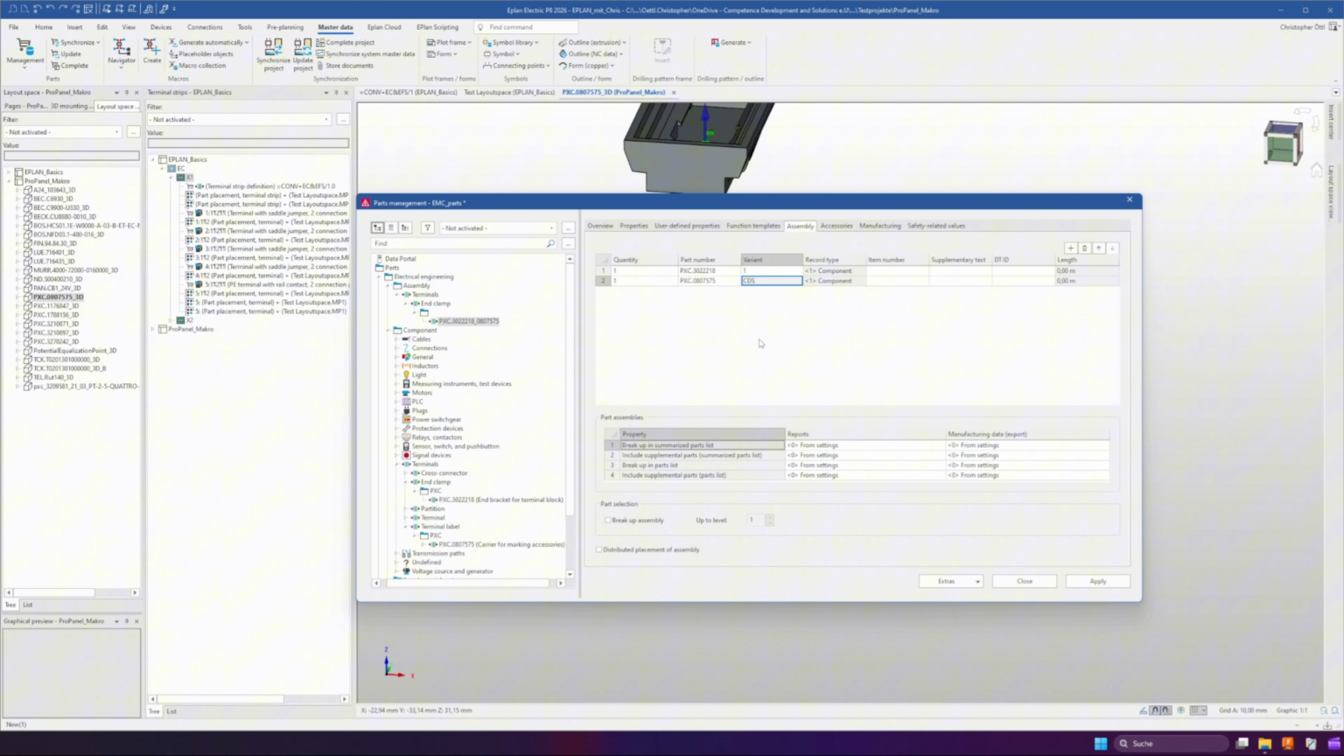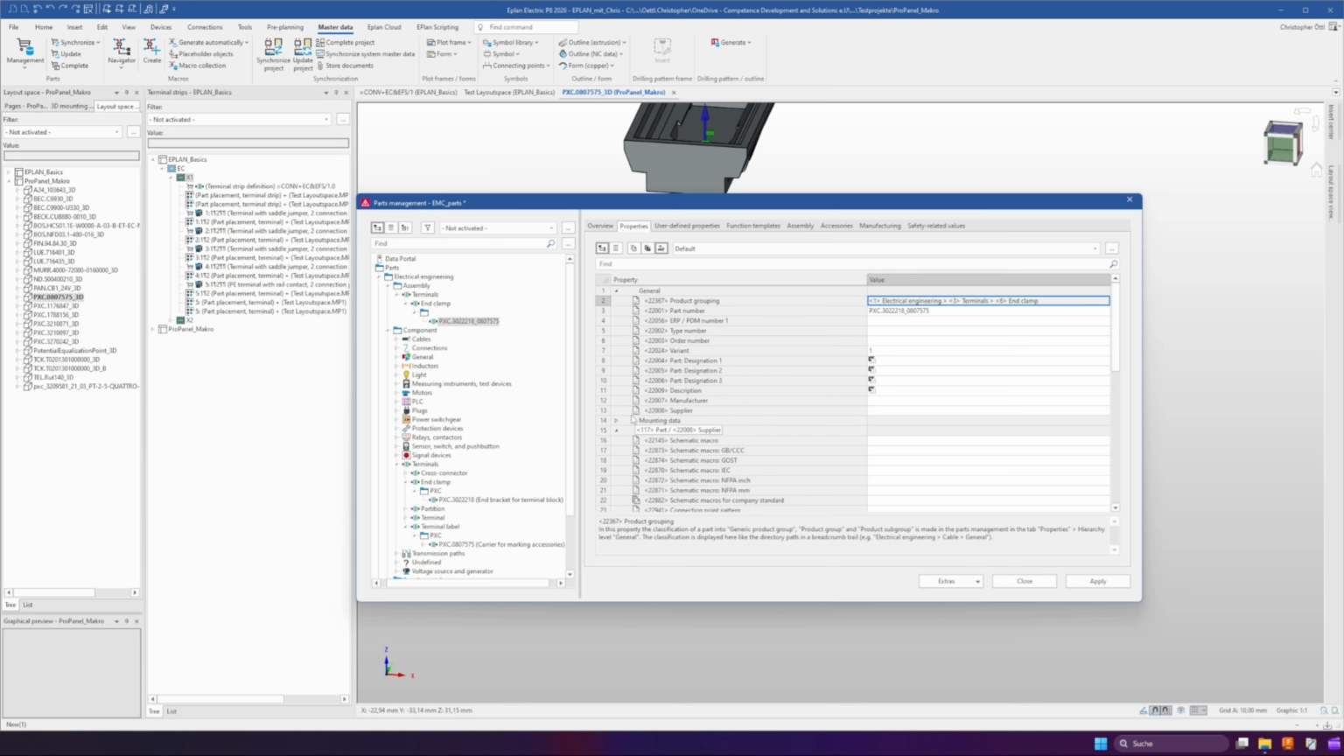And the next thing we need to do is check distributed placement for assembly, because then EPLAN will take this part and place it in our 3D layout space. If we don't check this, EPLAN would use a graphical macro from the properties of the assembly part.